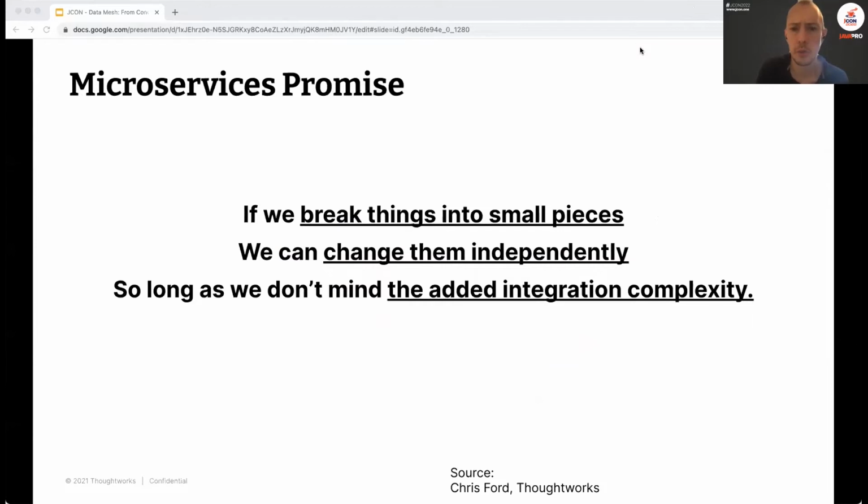Microservices are useful for comparison for data mesh, but there are also differences. All architectural decisions involve trade-offs. Here's a great way to think of the core trade-off of microservices, courtesy of my ThoughtWorks colleague, Chris Ford. If we break things into small pieces, we can change them independently, so long as we don't mind the added integration complexity. The "so long as we don't mind" bit here is important. If you break things up, then there's a bit more cost to making the pieces work together.